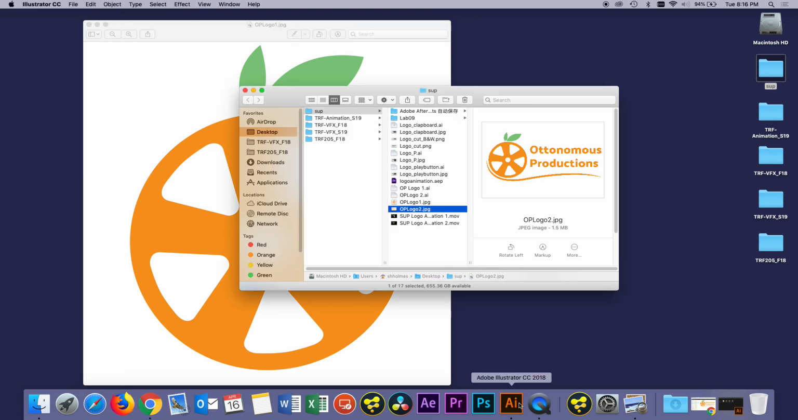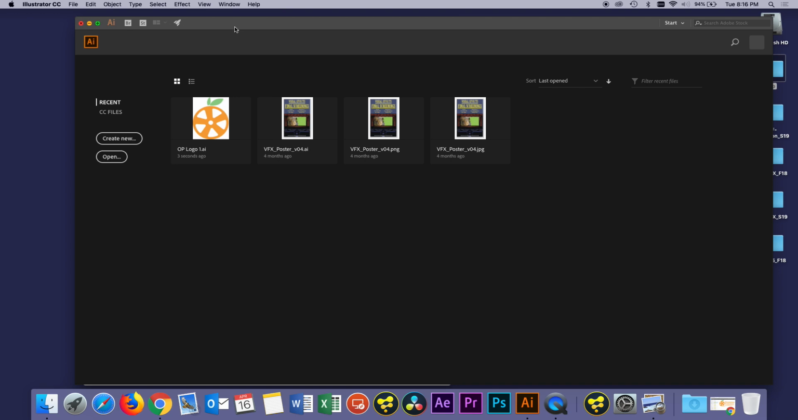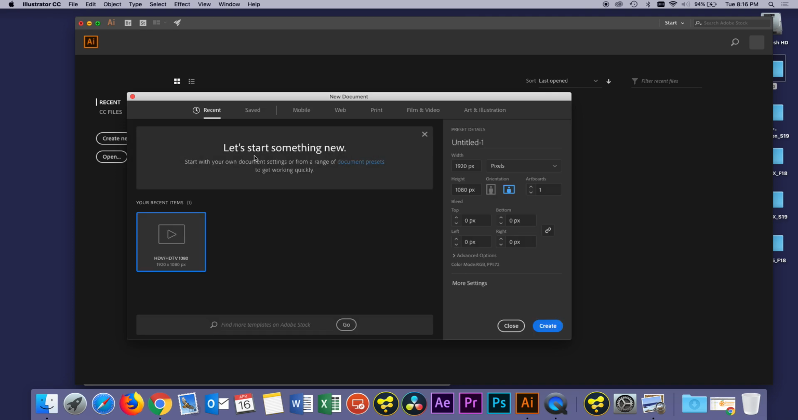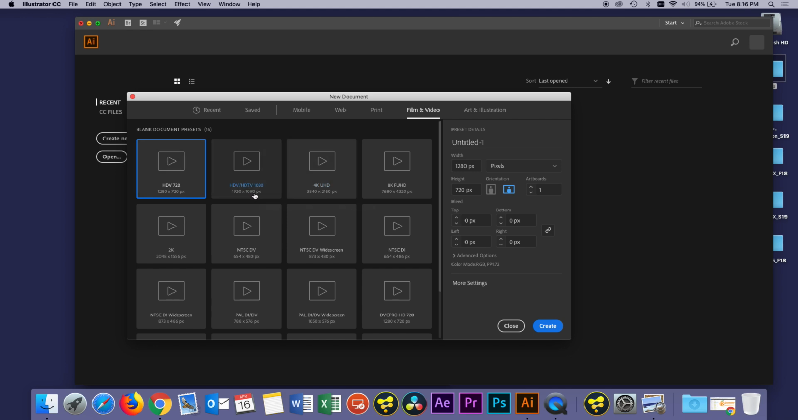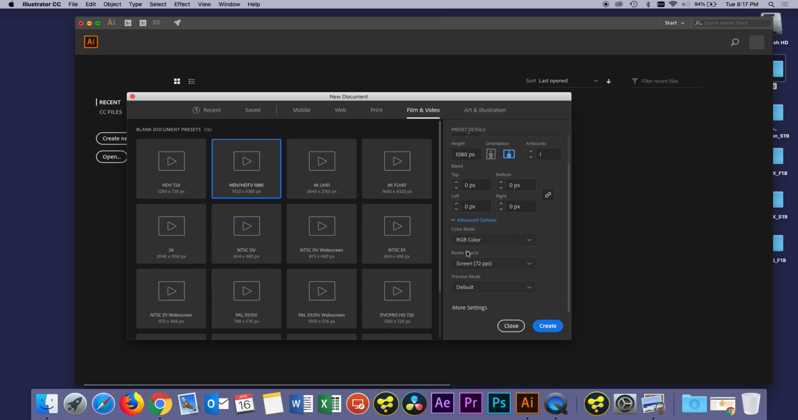So let's take a look at Illustrator. You open that up and create a new project. This is for animation, right? So probably we want 1080p. So we go to Film and Video, and we hit HDV/HDTV 1080, and make sure it's in a landscape orientation instead of portrait orientation. And we make sure that under advanced options, it's in RGB color. And then we hit create.